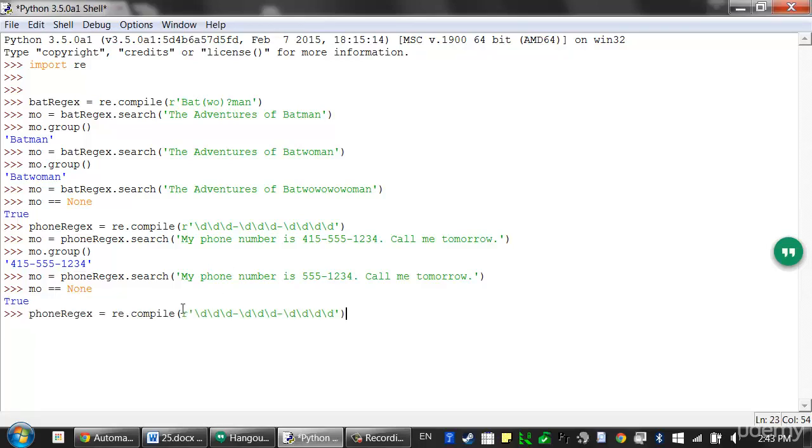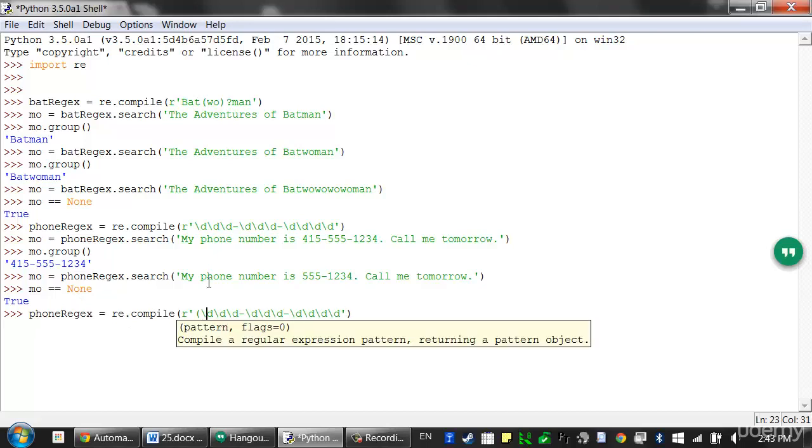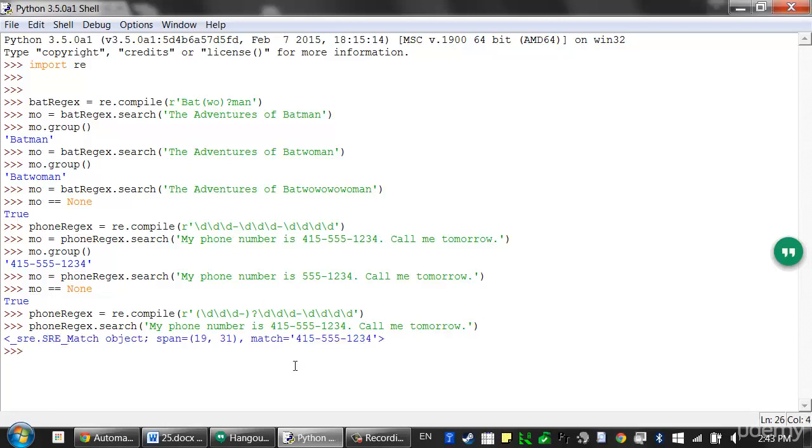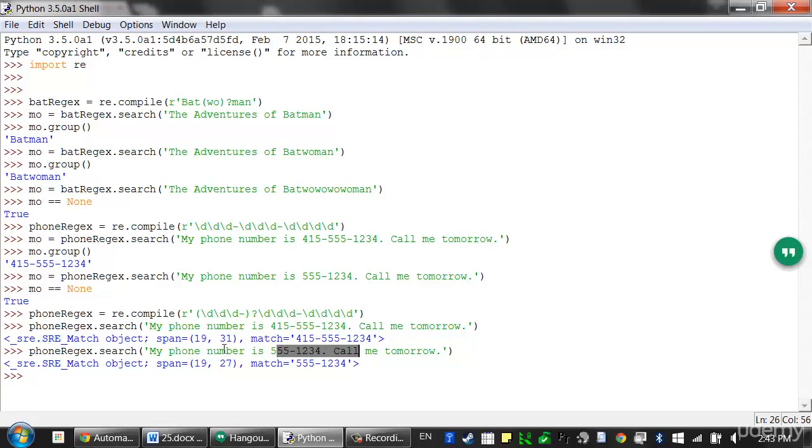So instead, let's create a phone regular expression object that puts this area code into a group, and then we have the question mark to say this preceding group is optional. It can appear once or it can appear 0 times. And then in this case, we can see that the search method does return a match object for this phone number, and also returns a match object for this phone number when it doesn't have an area code in front of it.